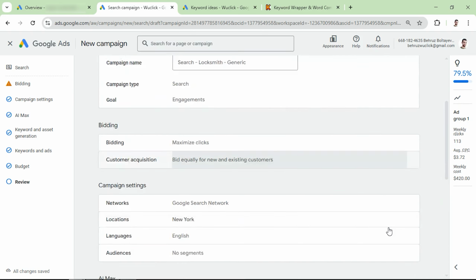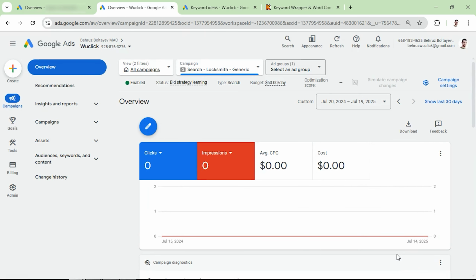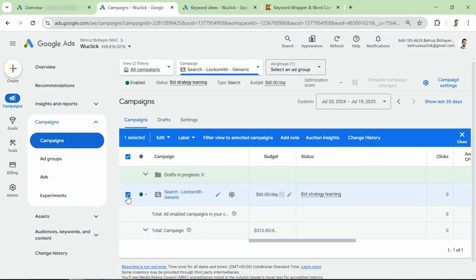And after that, you're going to scroll down and click on publish the campaign. And when publishing the campaign, Google Ads may ask you to set up your Google tag or set up your conversion actions. And you can skip that step and say you can do that later and publish your campaign. And once you have done that, you can see your campaign. This is the campaign that we've created.